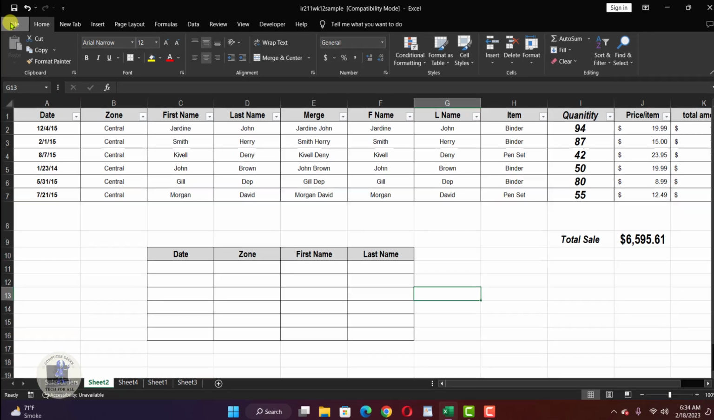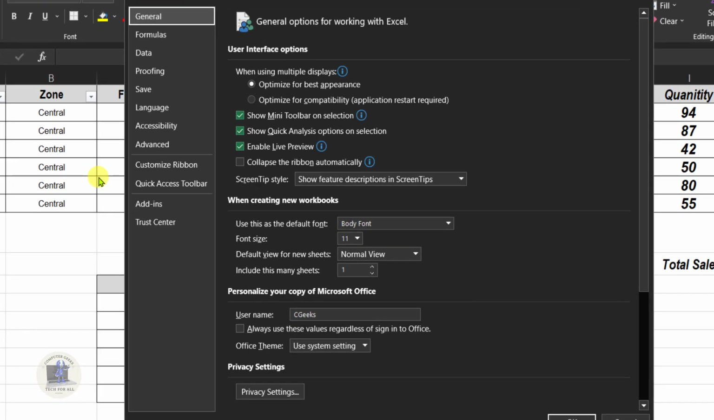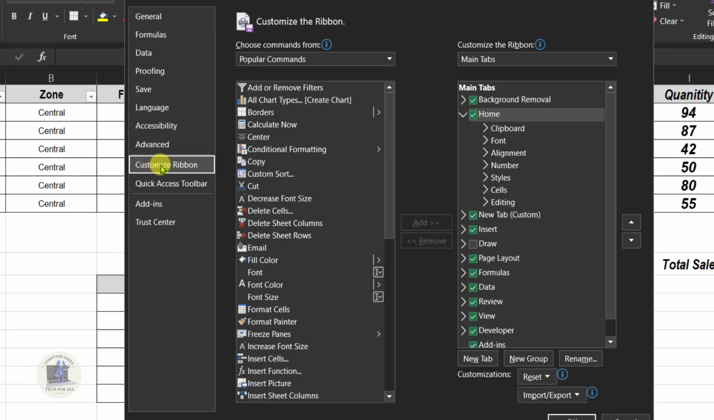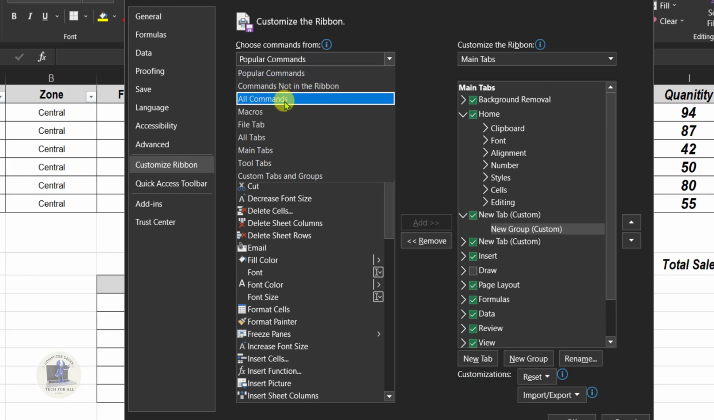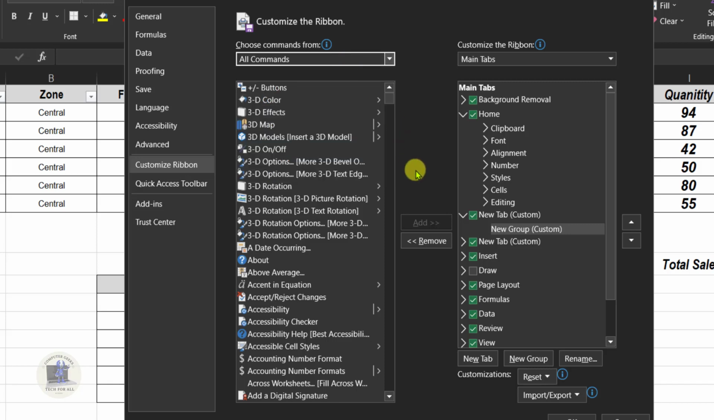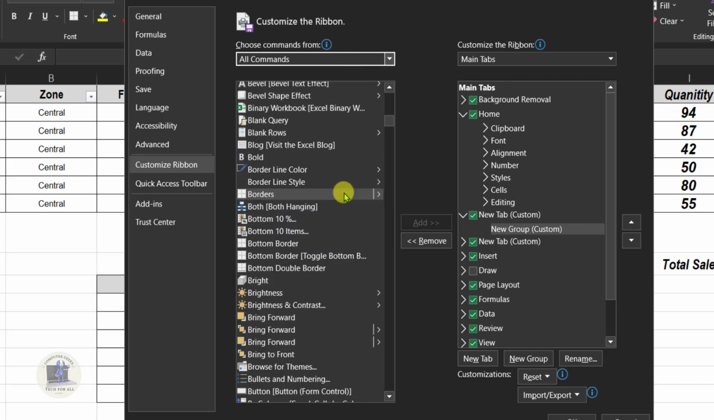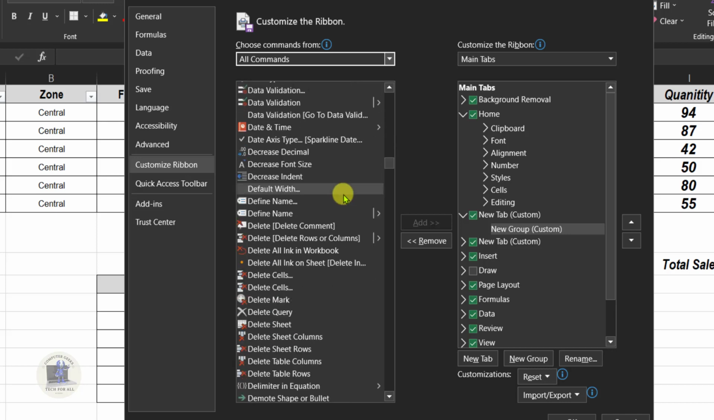So you need to go to File, Options, then Customize Ribbon, this one, then create a new tab, this one. Click on All Commands, this will extract the forms. Search here for form. We are adding the form in this tab.